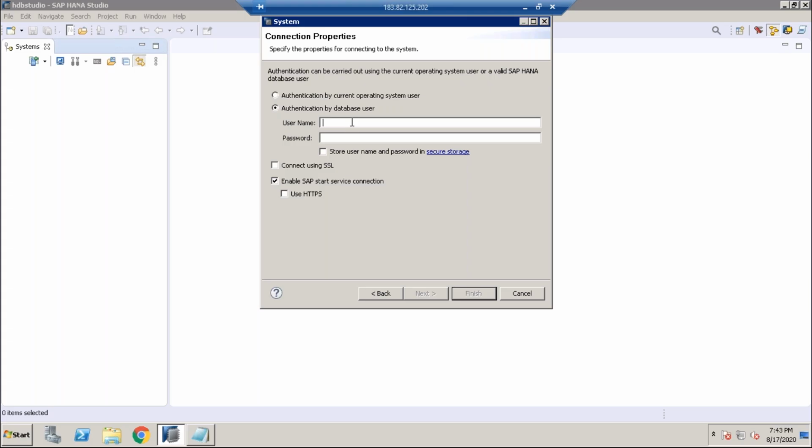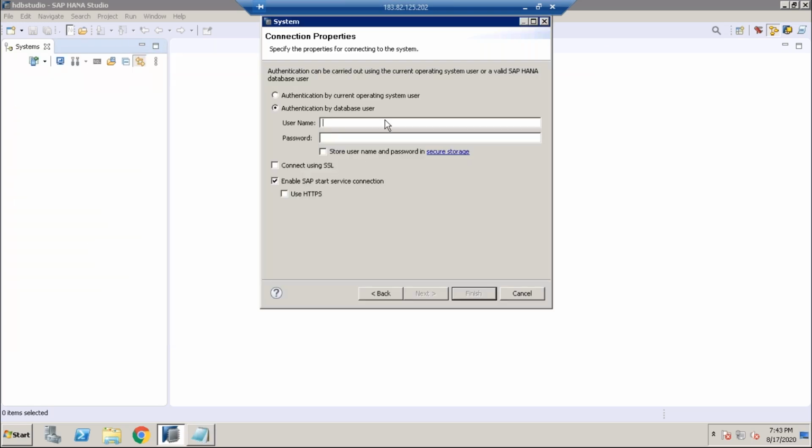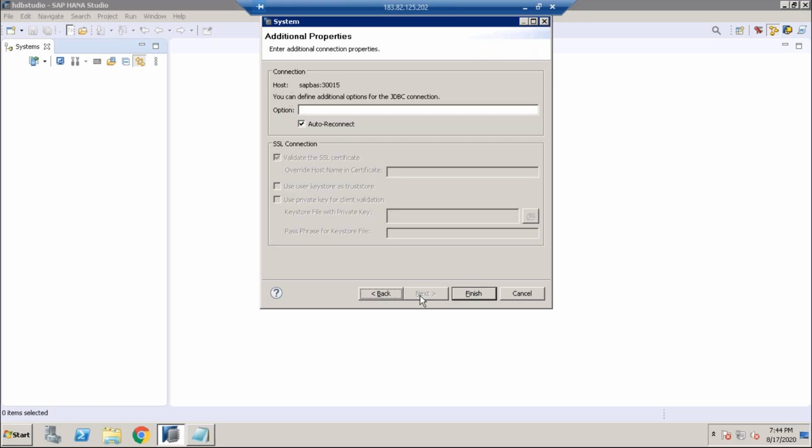Then it will ask for username and password. Username and password are also maintained here. So the username is Hana, password is welcome123 with a capital W. I give the username as Hana, password welcome123 W caps. Okay, so I go with next.